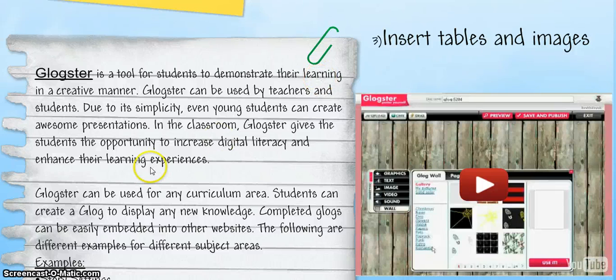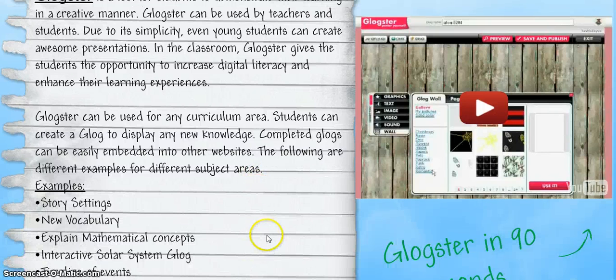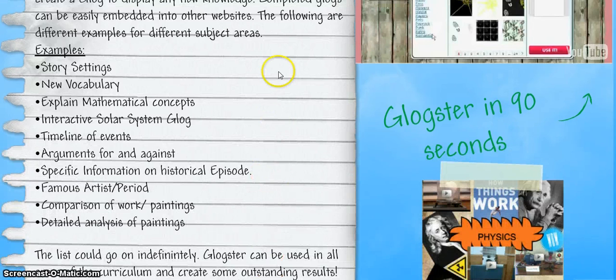On the left side I have a description. It's a tool for students to demonstrate their learning in a creative manner. It can be used by teachers or students. Due to its simplicity, even the young students can create awesome presentations. In the classroom, Glogster gives the students the opportunity to increase digital literacy and enhance their learning experiences. It can be used in any curriculum area, so students can create a glog to display any new knowledge. Completed glogs can be easily embedded into other websites.